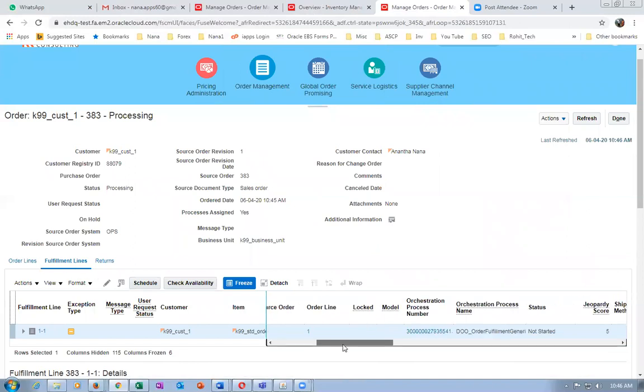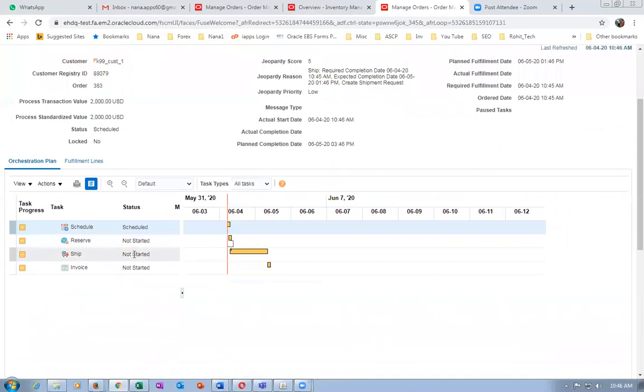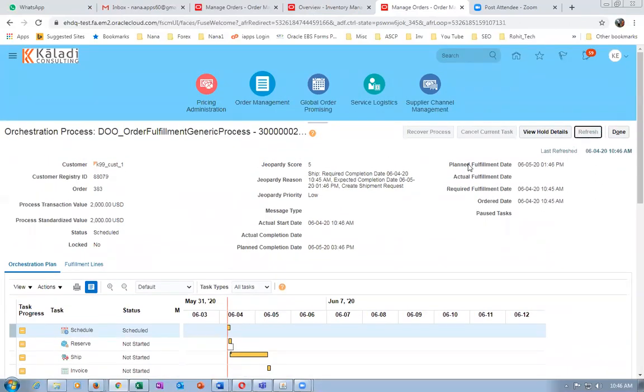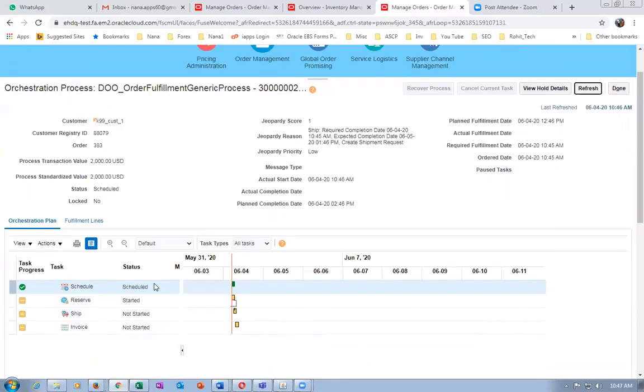So go to the fulfillment lines and then click on the order orchestration process. Scheduling will pass and then the reservation is going to fail. It is not saying schedule now. It is already scheduled. Click on refresh now. Scheduled is going to give you the scheduled ship date and the scheduled arrival date actually. That is the function of it. So schedule is there. But since there is no quantity, the workflow will fail actually. It will not say reservation is not there at all.